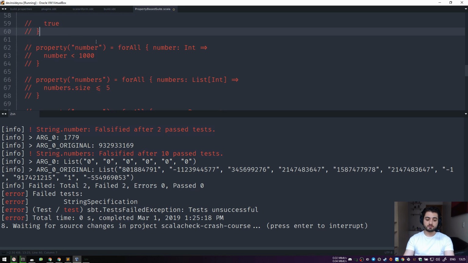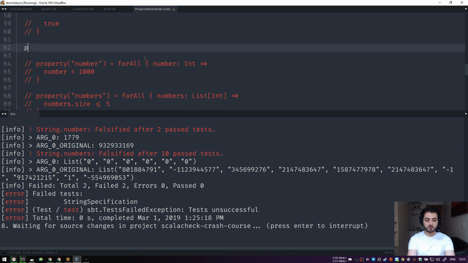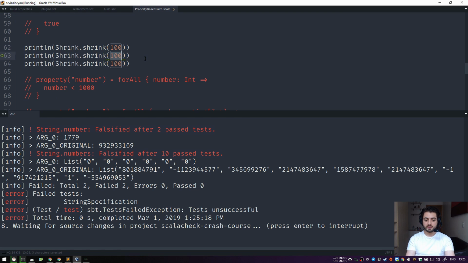The same as you can call sample on a Gen, the same way you can call shrink on shrink. So we can just do a print line shrink dot shrink, and we do 100, and we do 50, and we do 10.